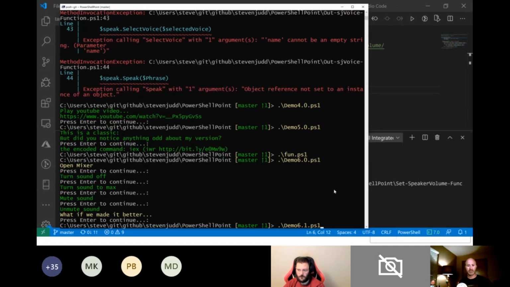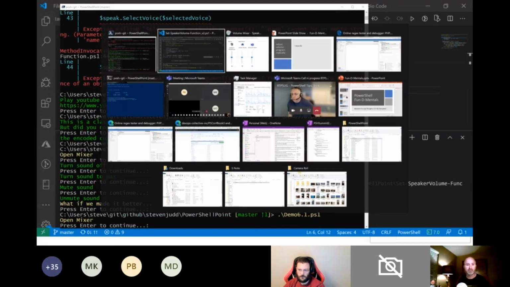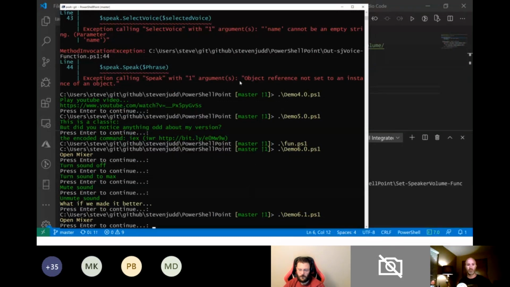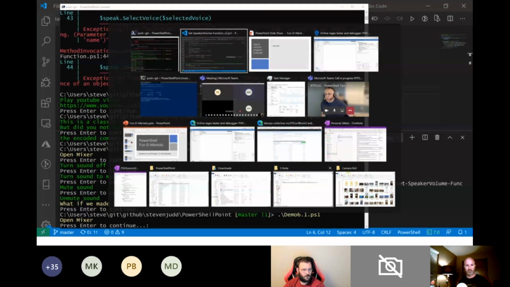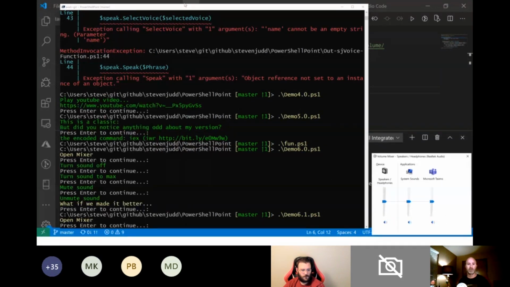Okay, so let's take a look at demo 6.1. So let's open the mixer back up and get back to my mixer here, because we want to see this thing do its business. And we're going to press enter to continue on this. Whoops, I just messed up and closed the mixer, because that's what had focus when I pressed enter. Okay, back to the mixer. Sorry about that. Open volume mixer. There we go. Okay, make sure this window has focus. Press enter to continue.